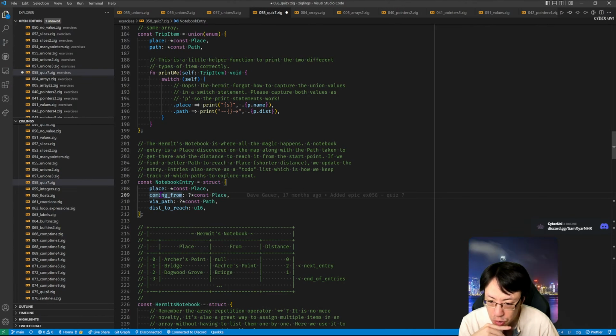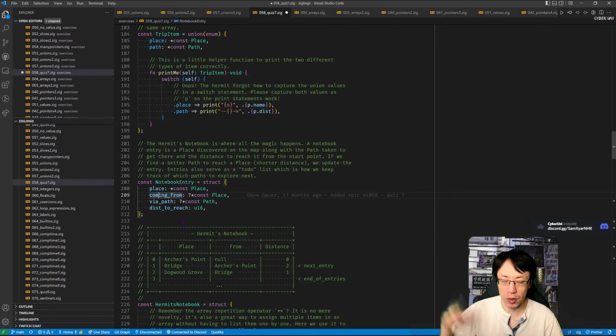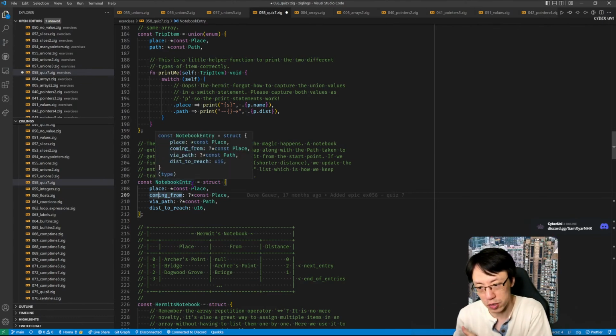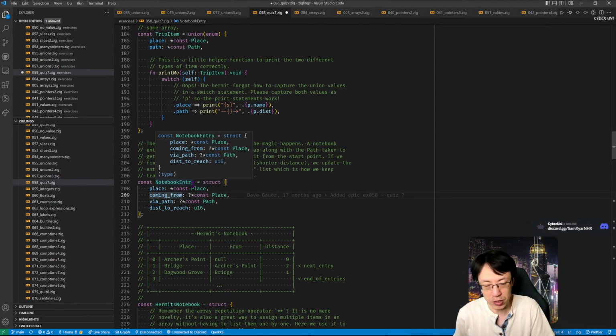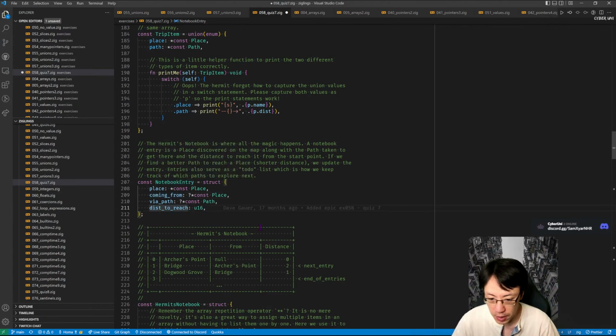No, not actually. Yeah, it is, because it doesn't make sense to keep the original one. The coming from is always the last place that you just visited, right? Not the original one, because if it were the original one, it would always be Archer's Point. Okay, and then let's just keep track of the total.